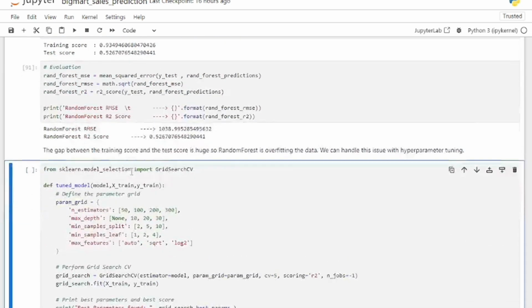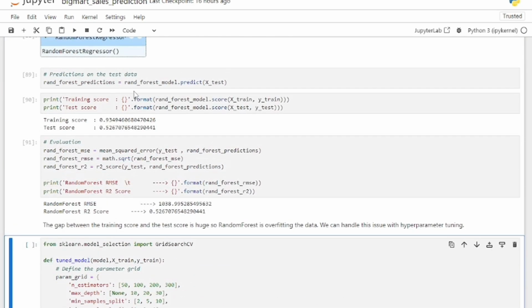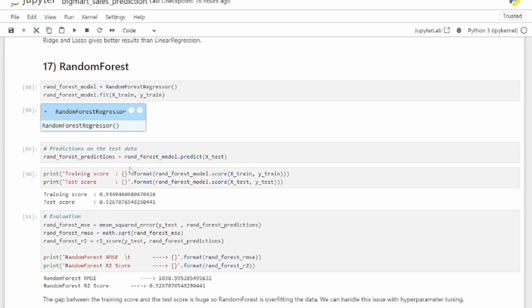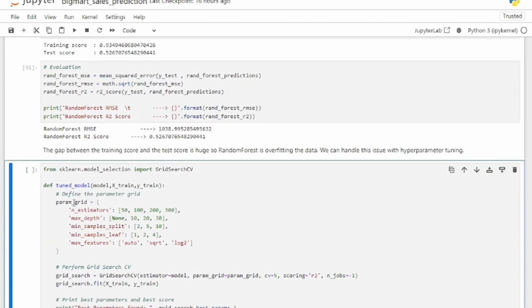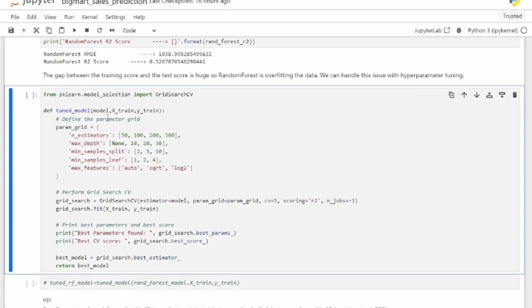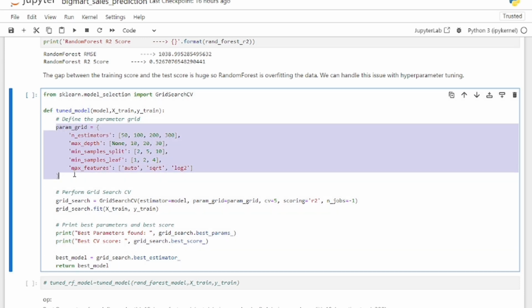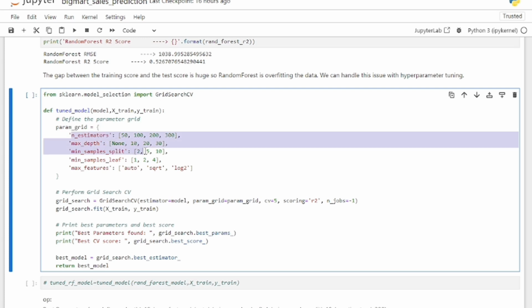For that I'm performing hyperparameter tuning. The parameters of this random forest can be changed, and I can select the best parameters for it. So I'm defining this function, a function called tuned model, where the first parameter will be my model and the next two will be my dependent and my target feature. Here there is a set of features. These are the combinations that I am setting.